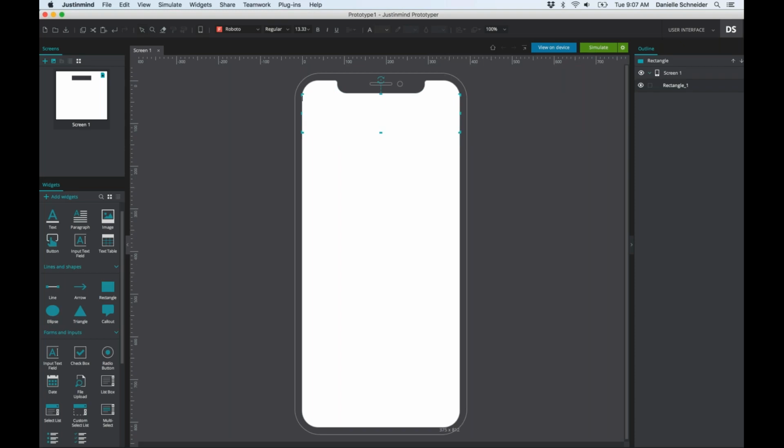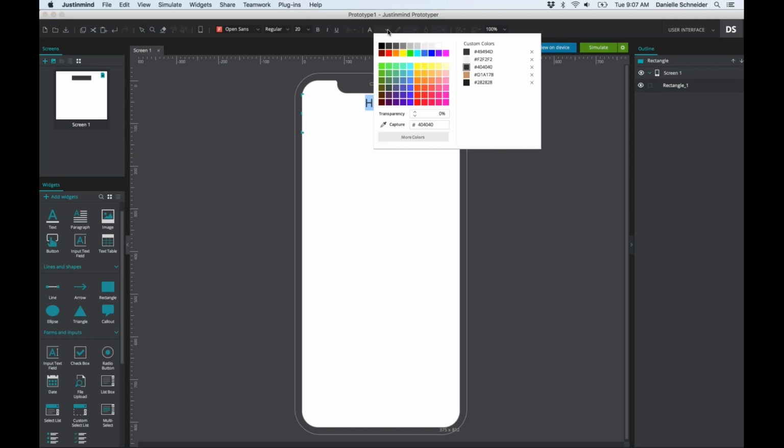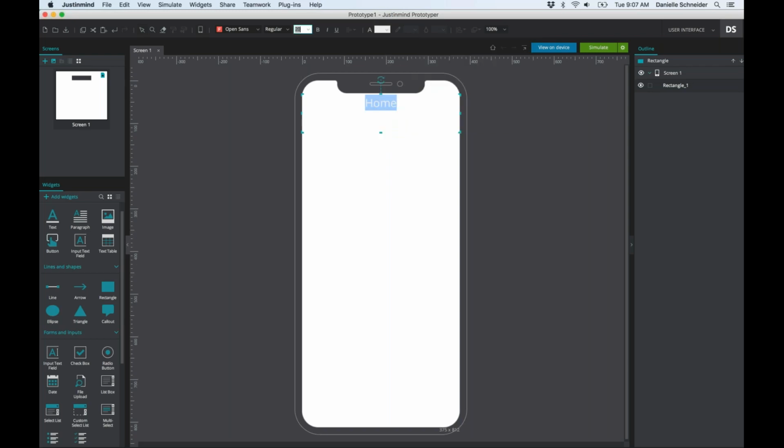And the cool thing about rectangles and many other shapes that we have is that you can actually write text within them. So right here we're going to write home, and while we're here we're going to change it to a bigger size, and we're going to change the font color. So as you can see up here at the top, we have a quick menu to adjust some of the properties of the elements that you've placed on the screen, on the canvas.